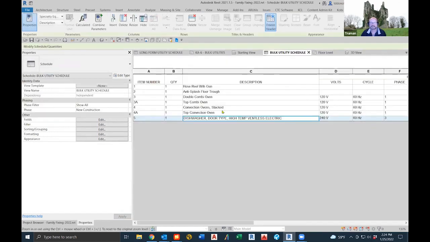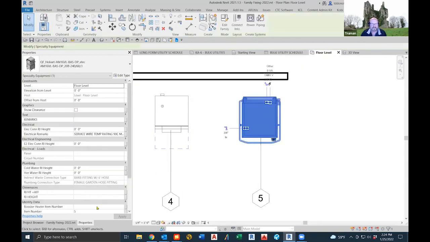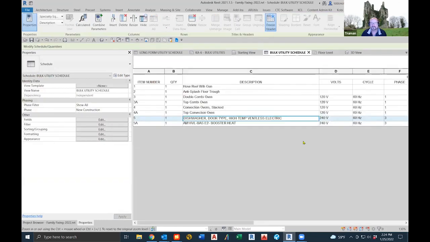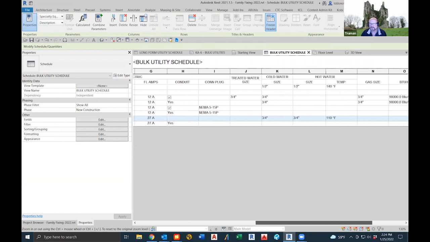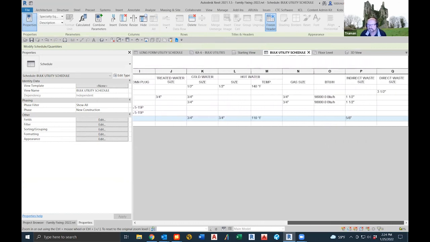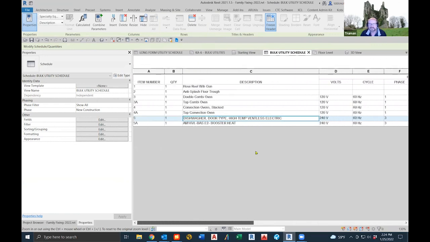And we look at the schedule. Now, I'm sorry, I forgot I've got to put the tag in here. 5A. That looks better. We've got two connections for the dishwasher. What do you know? It even released the plumbing utilities for us. So we'll clean this up.